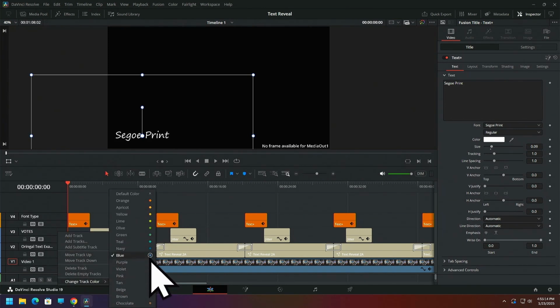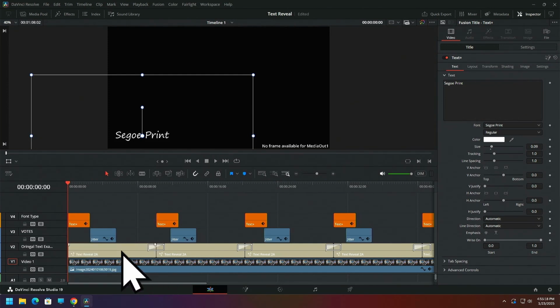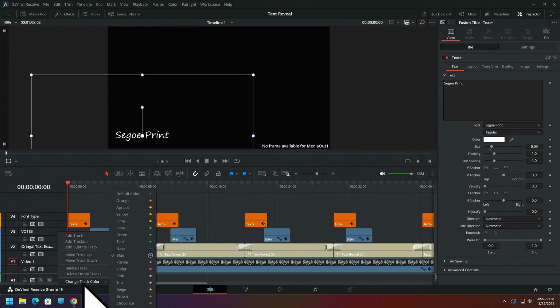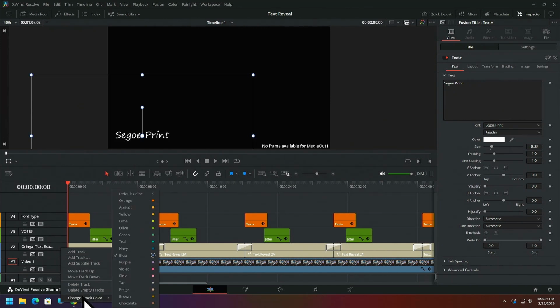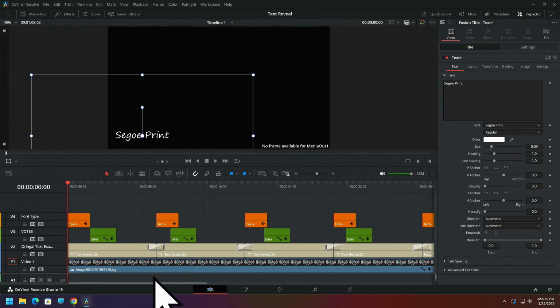Right click, change the track color. It says blue, but we don't want a blue because we already have a blue. So we're going to go back to votes, change the color. We're going to make that one olive. And we'll just change the track here and make this one pink. There we go. Whatever, your personal choice.